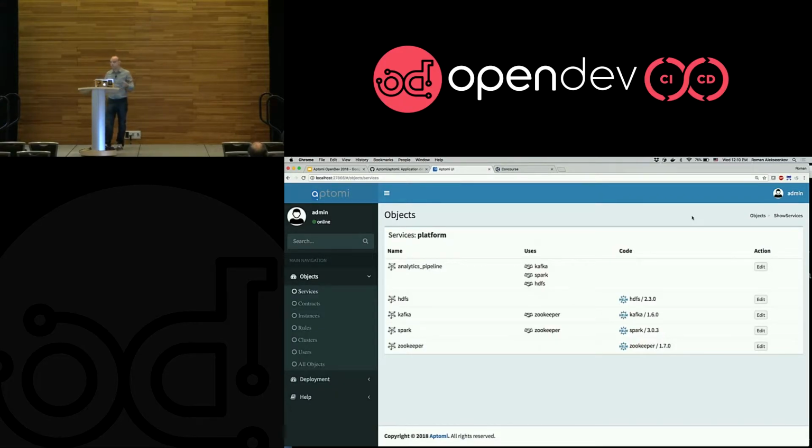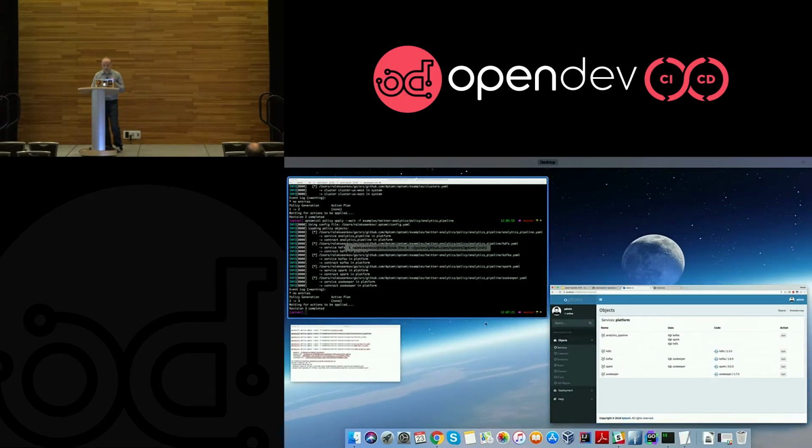In real life, you may be using an external service discovery. Maybe it's going to be API-based. It's up to you how to do this. But for the purpose of this demo, we're going to show this built-in, very simple parameter substitution. And that's how we're going to glue services together.